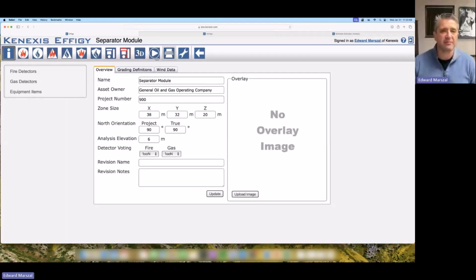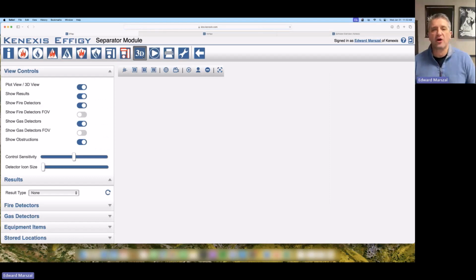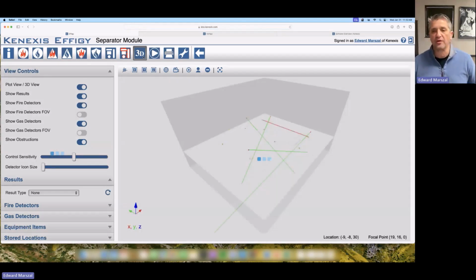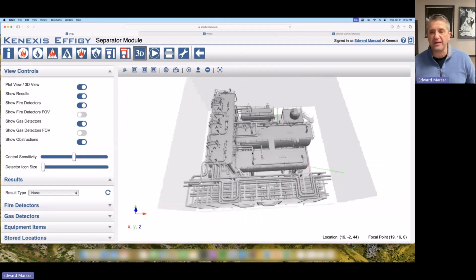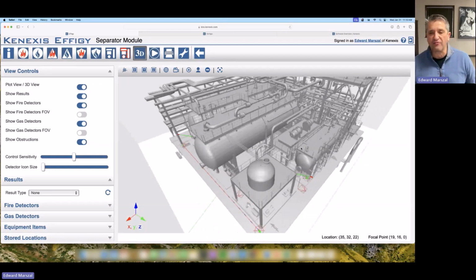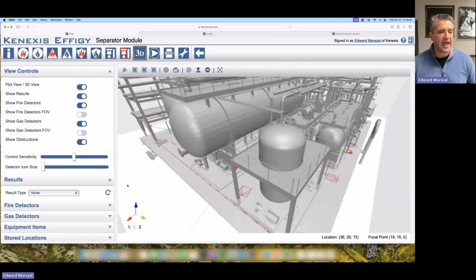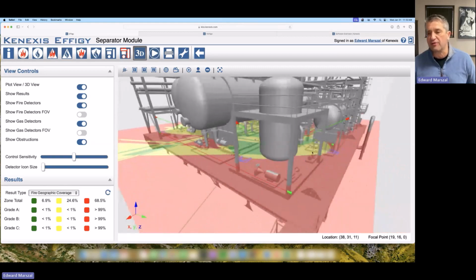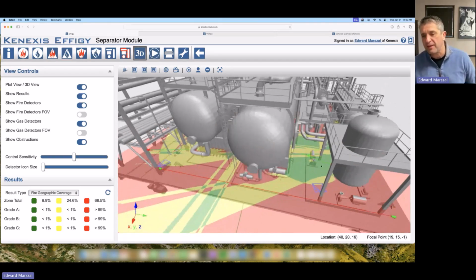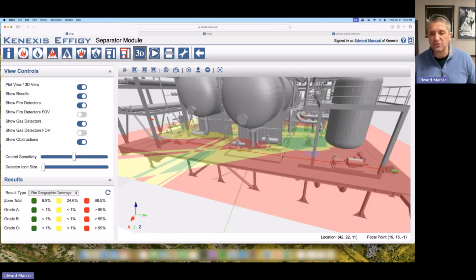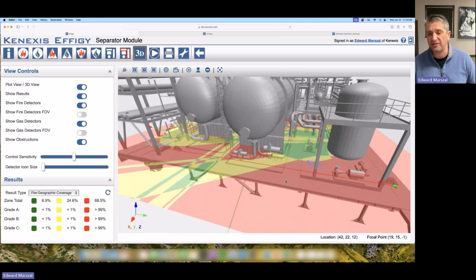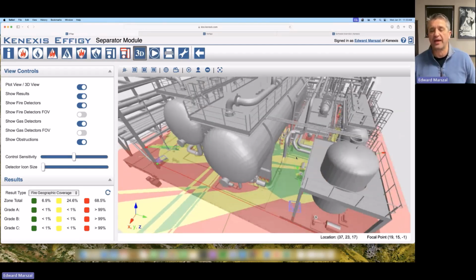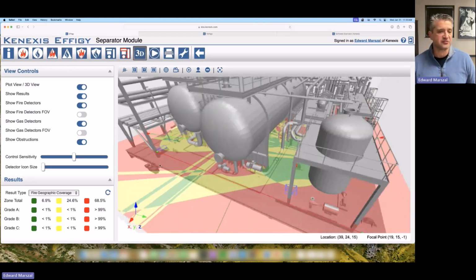Effigy, let me throw this up real quick, is our 3D fire and gas mapping software. For a 3-dimensional facility, you can lay out your fire detectors and your gas detectors, and the software will calculate coverage targets. If I wanted to know my fire geographic coverage, what you're looking at here is for these detectors that I've placed on the screen. At the elevation of interest, everywhere that's red, none of the fire detectors can see that. If it's yellow, one detector can see it. If it's green, 2 or more detectors can see that location. So that's the process for fire detection.